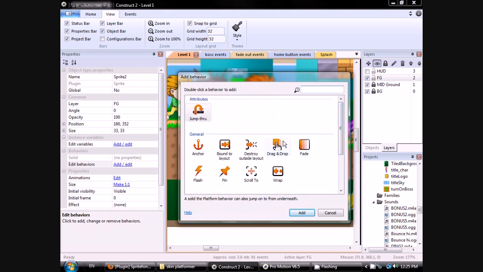Which is, oh, it's not here, it's not visible, it would be here at the top. But it's not here because it's already there. So I'm going to cancel that. But basically for a platform, you have two options, jump through and solid.